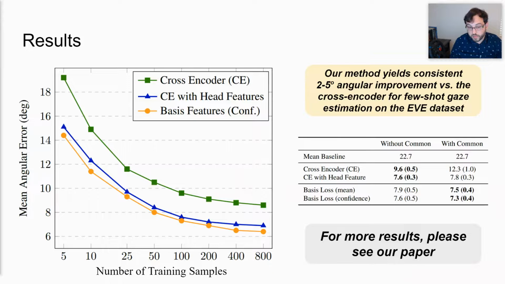To evaluate our method, we conducted a variety of few-shot learning experiments using the EVE dataset. For the sake of time, we show here our main results comparing our basis loss model to the cross-encoder with and without the new feature representations. Our model improves on each baseline in all cases, regardless of the amount of final labeled training samples used. For further details and experiments, please see our paper.